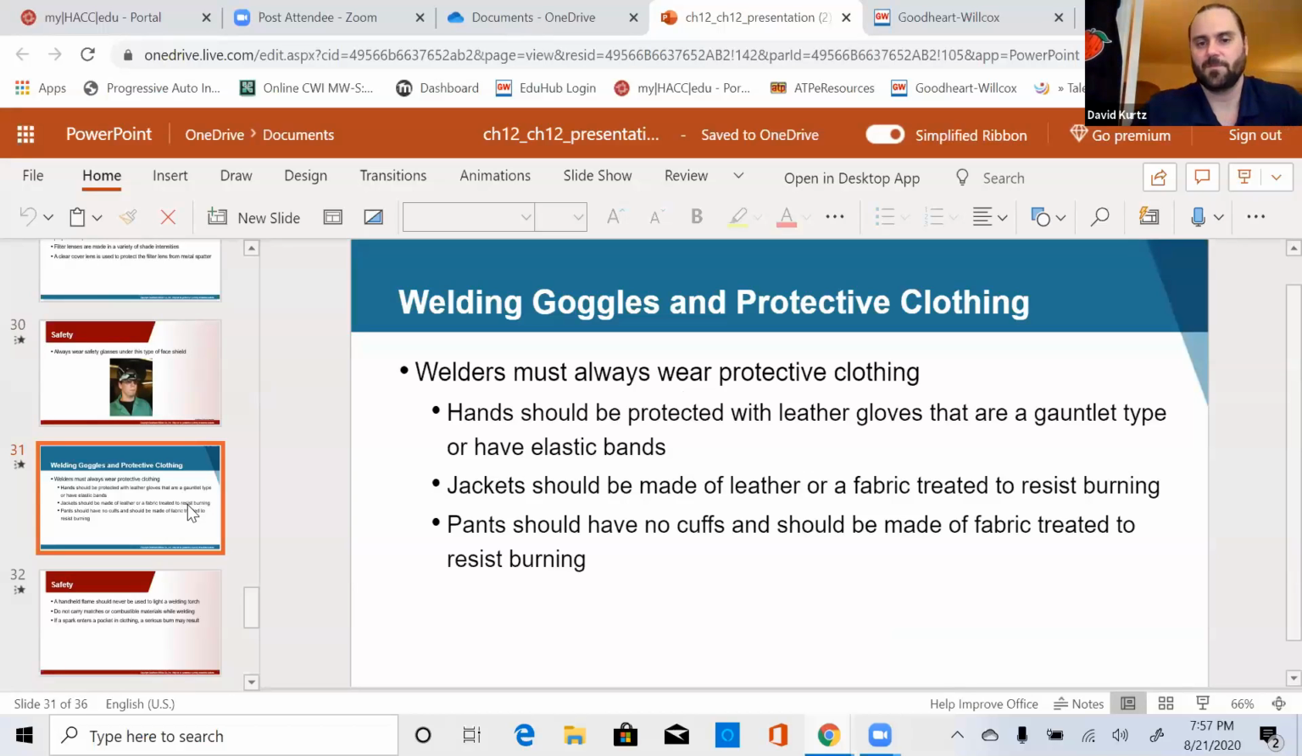Most students like to wear the heavy leather gloves on their filler rod hand because the heat goes up the filler rod more often than not. So you want a heavier glove for your filler rod hand, and then most use a lighter glove on the hand they have their torch in. It's easier to move around. You're not going to get much heat on that hand, so it doesn't have to have a heavy glove.